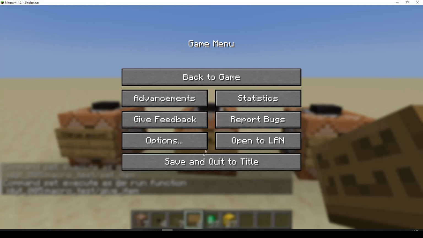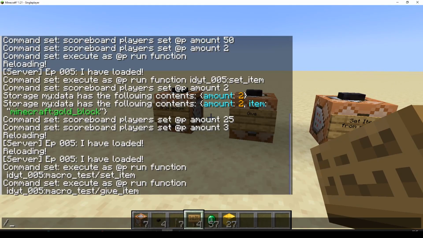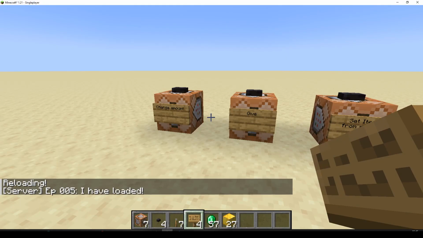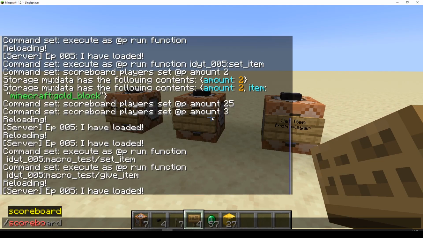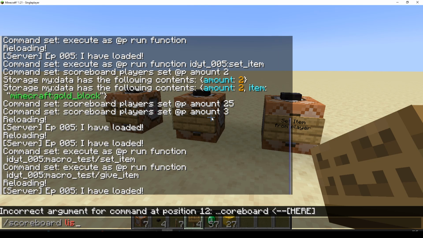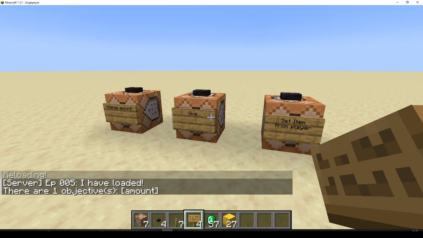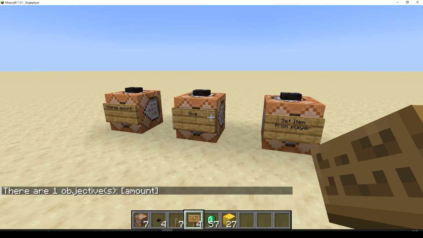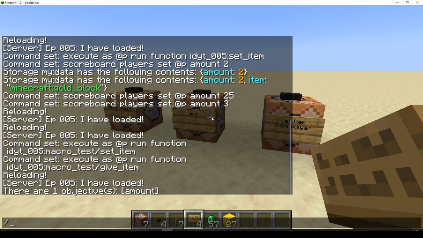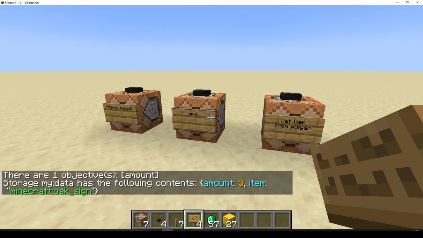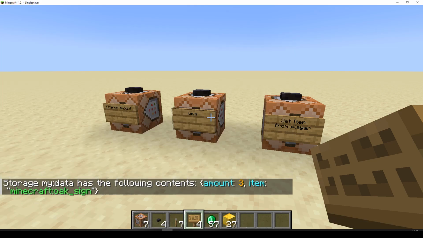Okay, let's go back. And we'll do a reload. So at the moment, let's do scoreboard list. That's not how you do it. Scoreboard objectives list. And there's my one objective that my Datapack has created. But also we have data get from storage my data. So we also have my data with an amount in it and an item with it. So if I remove this data pack, I'm going to have all this junk left over.